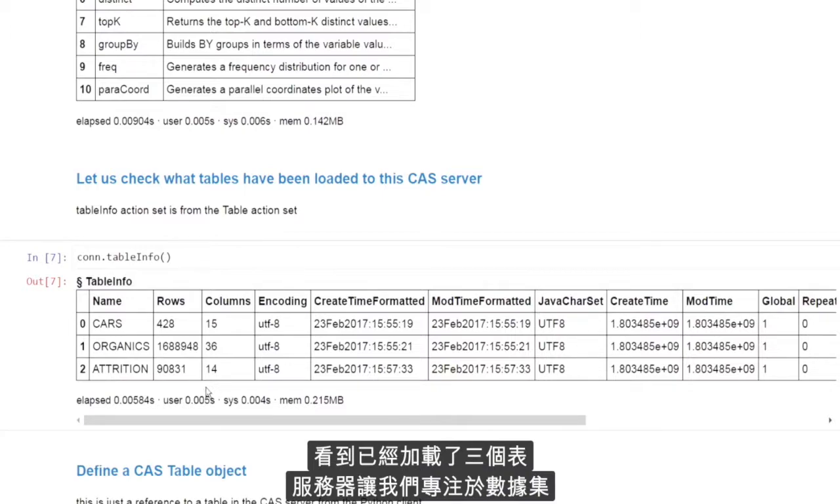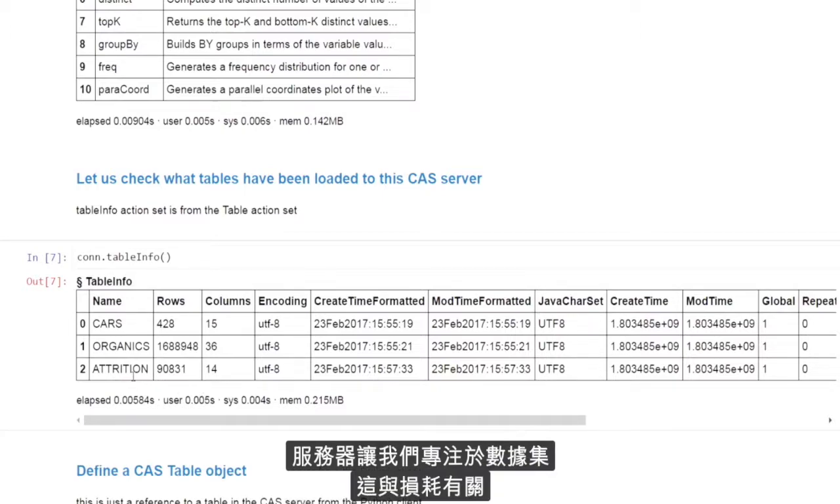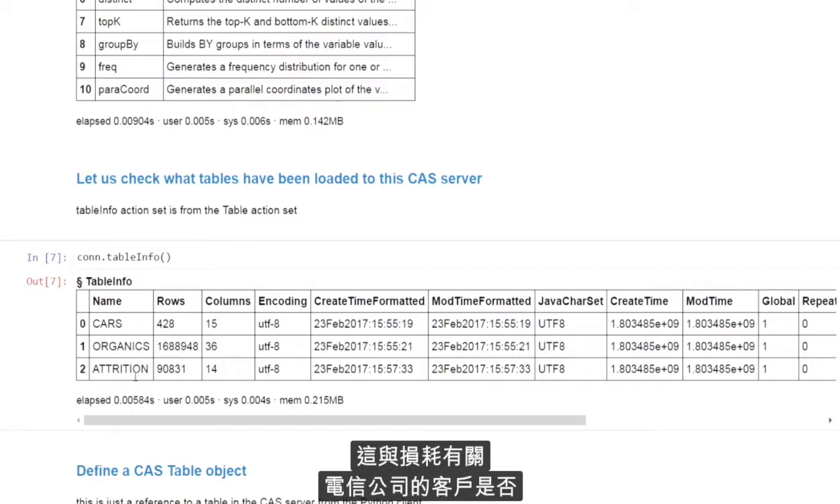Let's focus on the dataset called attrition. This is related to whether customers of a telecom company want to cancel their subscription or not. This type of activity is usually called churn or attrition.